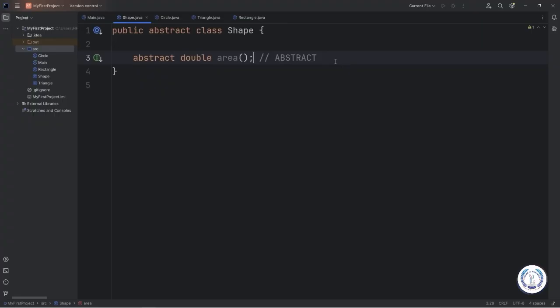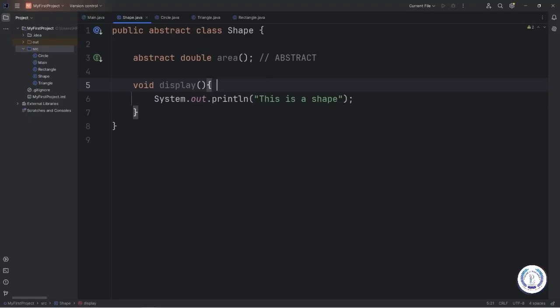Going back to our shape class, abstract classes can contain abstract methods and concrete methods, which are kind of the opposite. Concrete methods are defined and inherited within an abstract class. Let's define a method of display. This method doesn't return anything, the return type is void. We'll just output the following. This is a shape. I'll add a comment that this is a concrete method.